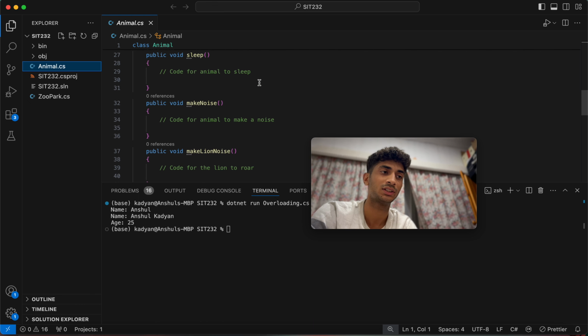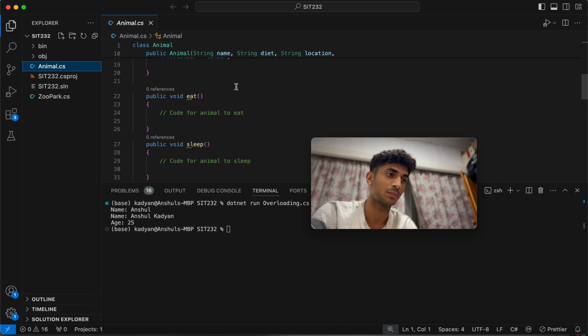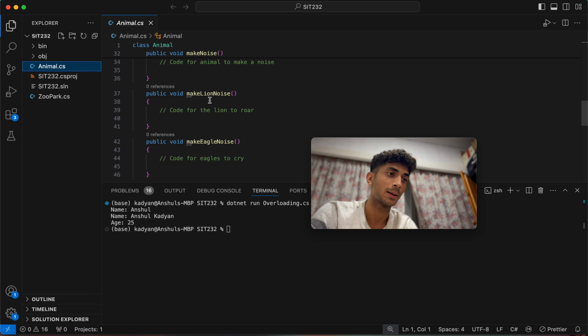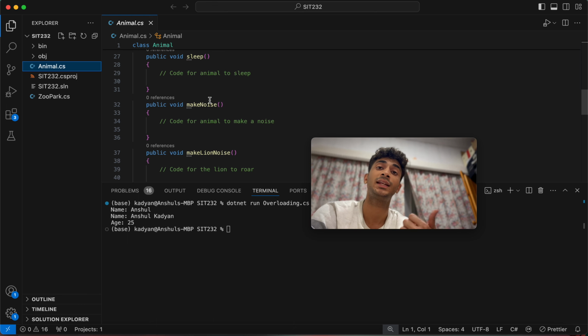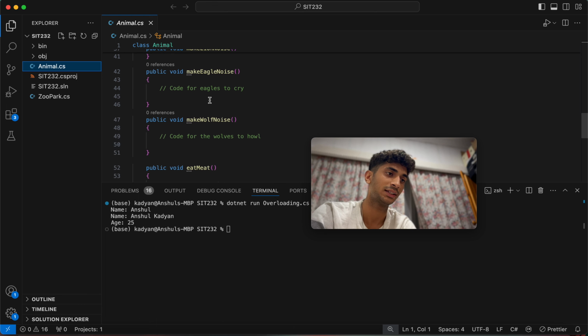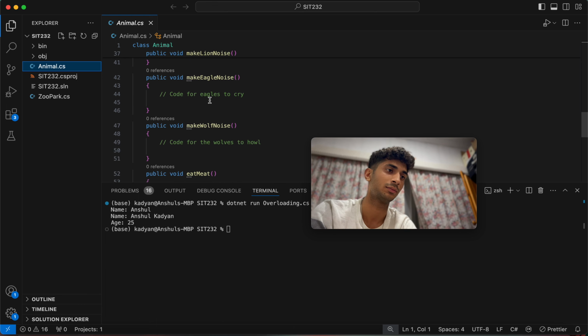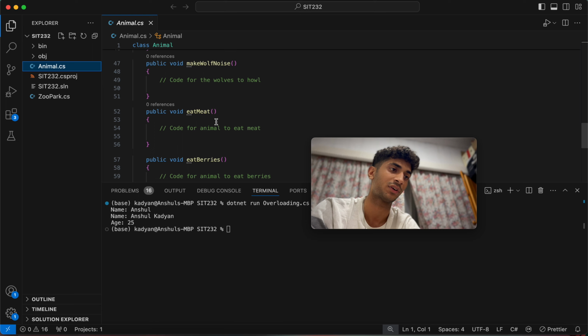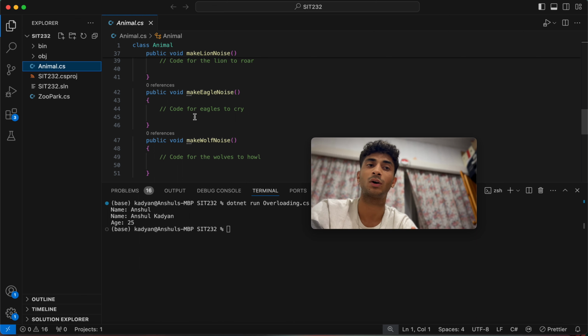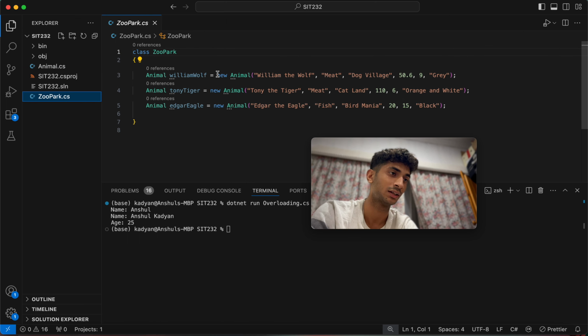Now I need to make several functions depending on what type of animal it is. For example, here in eat, a non-vegetarian animal could be non-veg. For example, a lion eats meat, whereas a bird will eat insects. So that's the difference between using inheritance and not using inheritance. These files are without inheritance, so I have to make specific methods for each type of animal. For example, those who eat meat, those who eat berries, and the sound which a wolf makes is different from an eagle, so I have to make different methods for it. And in the zoo park as well, like animal is a wolf, and so on.